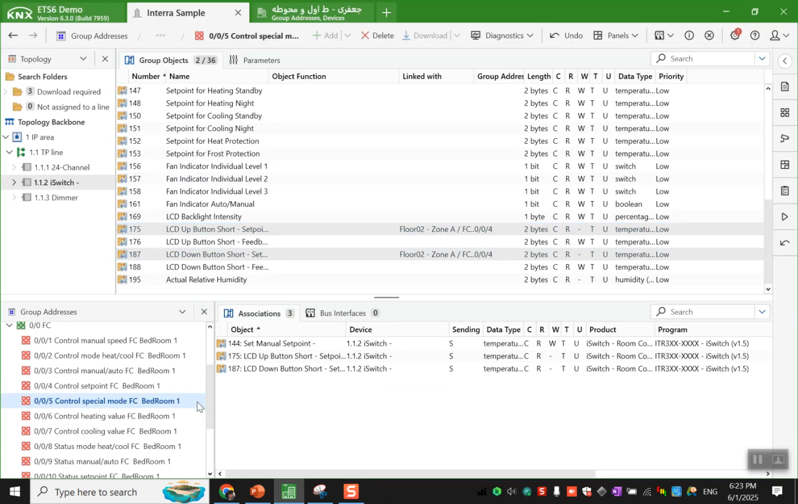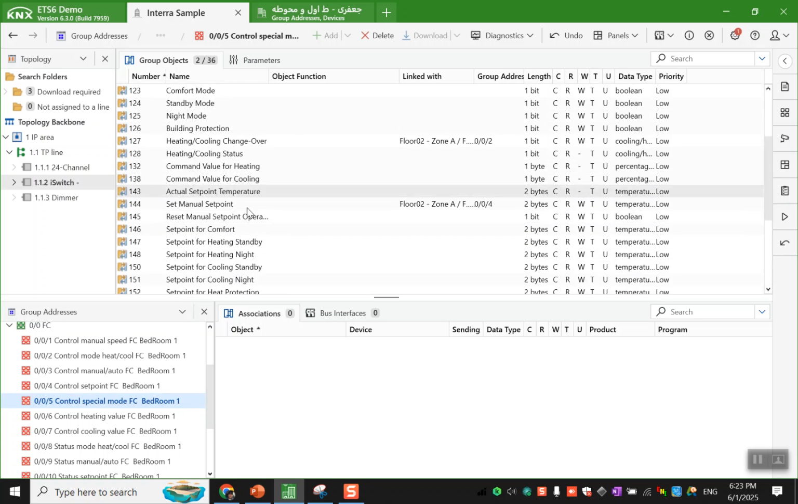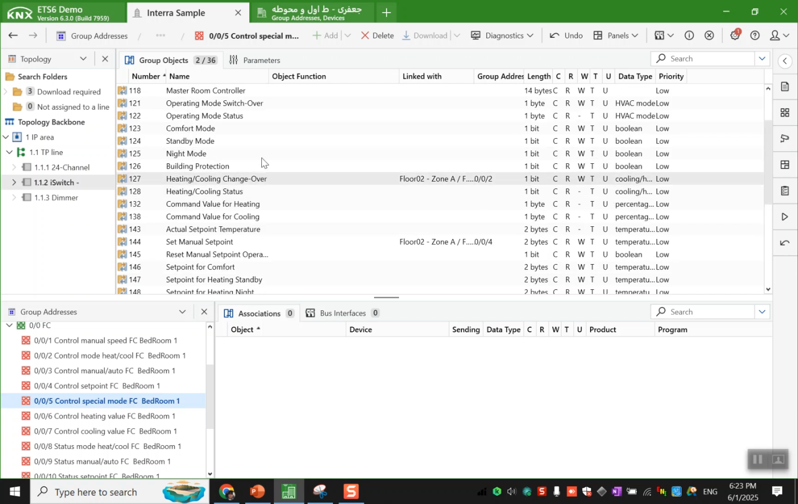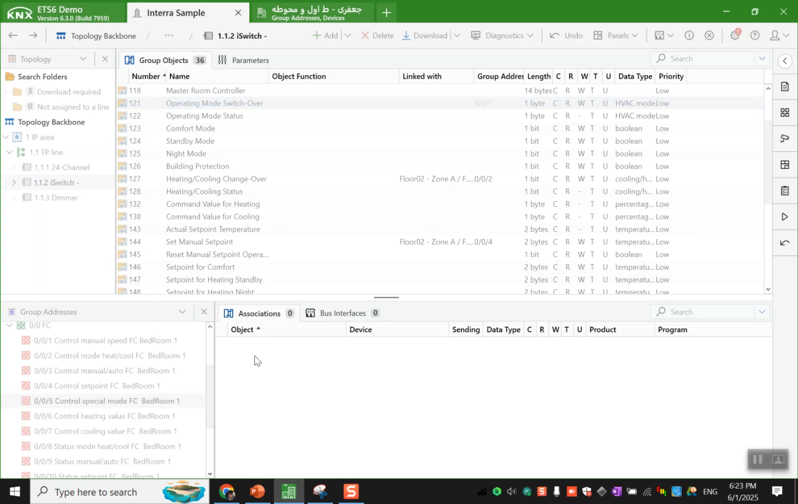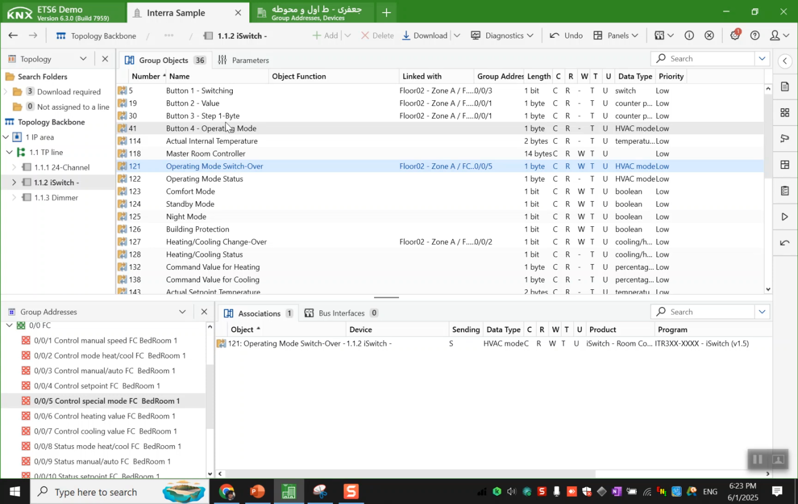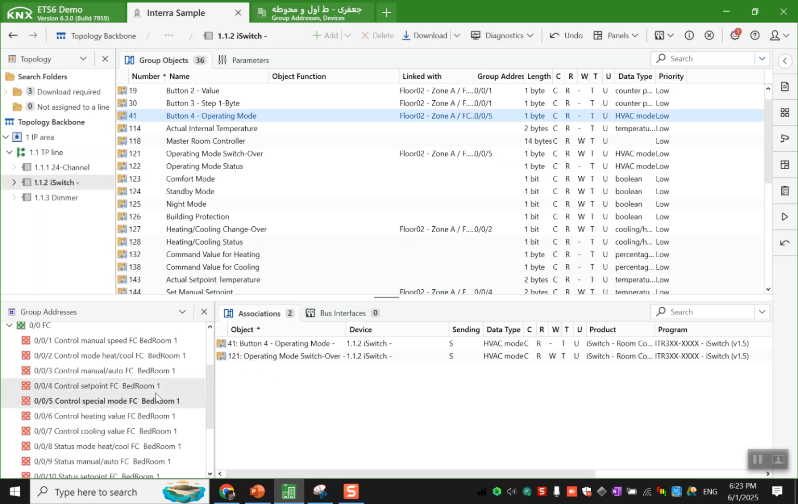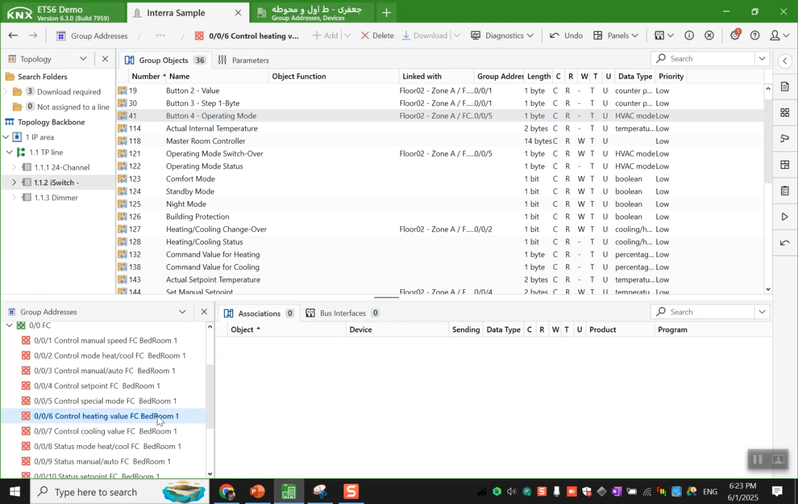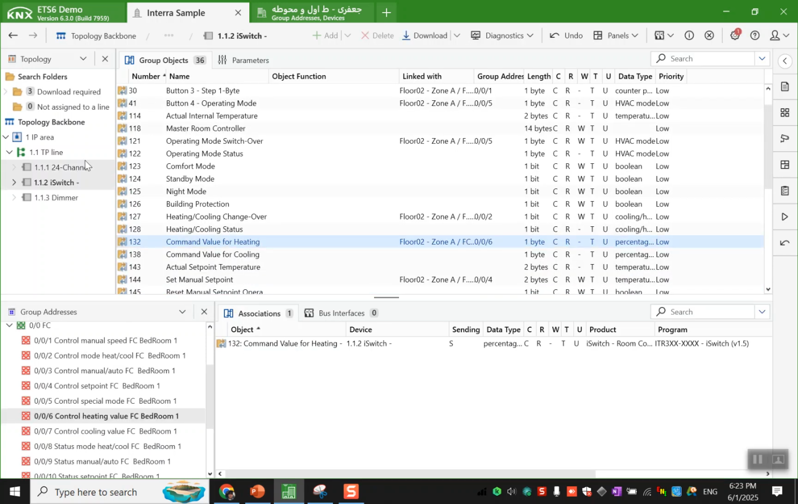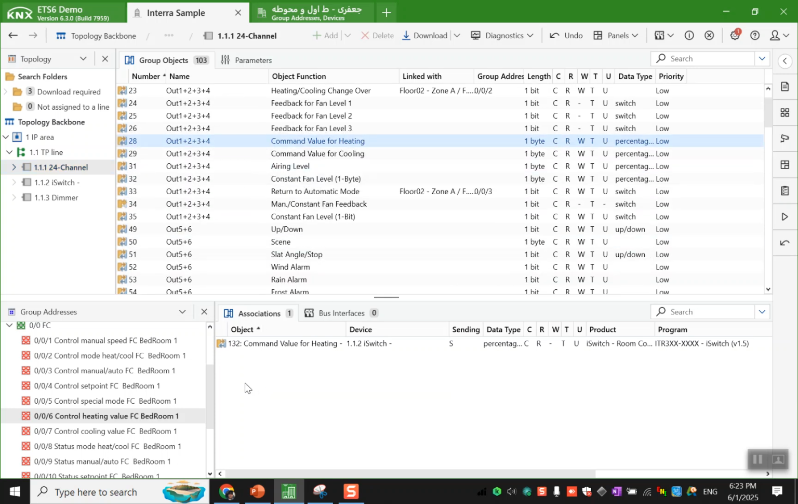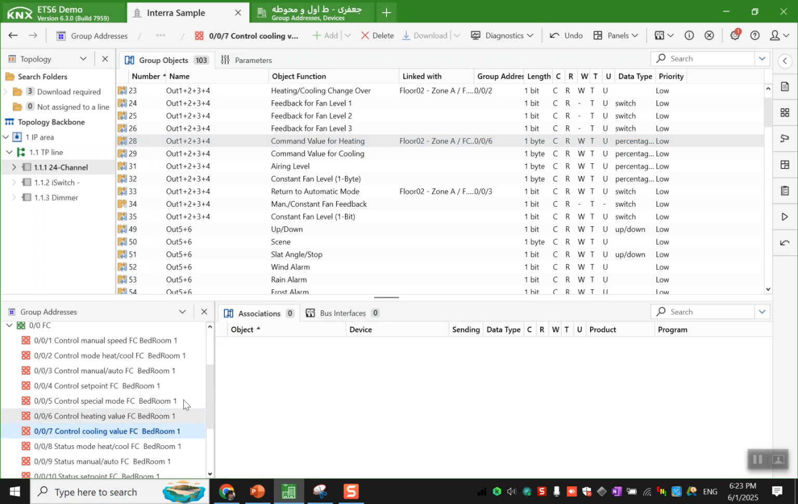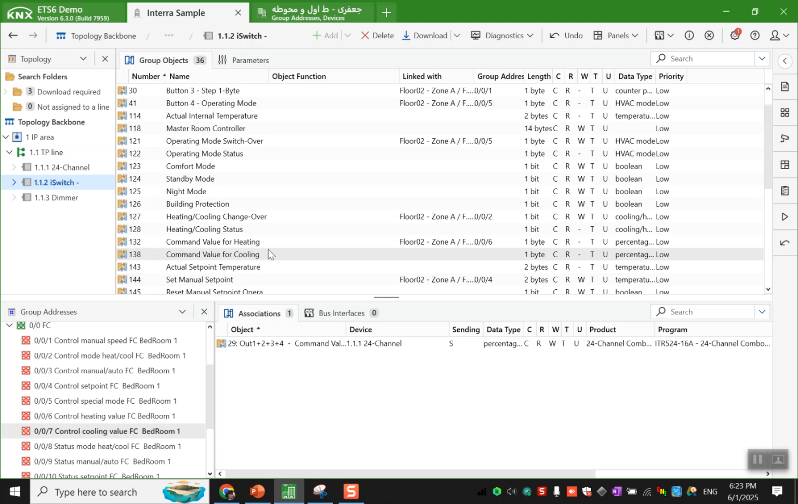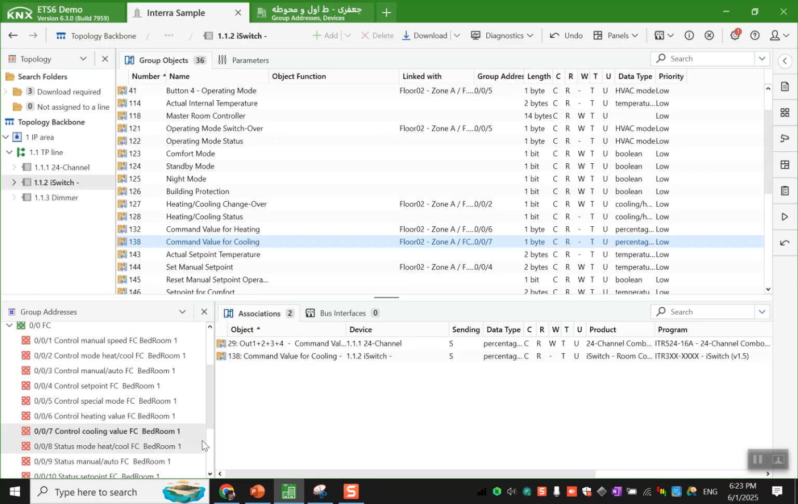That's it. Exactly. For control special mode, you remember from the thermostat side, we have the operating mode switch over. This is a special mode. And for the button, we have button number 4, operating mode. Okay, so good. For the control heating value and control cooling value. For heating value, we have the heating value from the PI controller, link it with the switch actuator, common value for heating, both of them. For the cooling value, also from the switch actuator, common value for cooling, and from the thermostat, common value for cooling. This is the output from the PI controller.